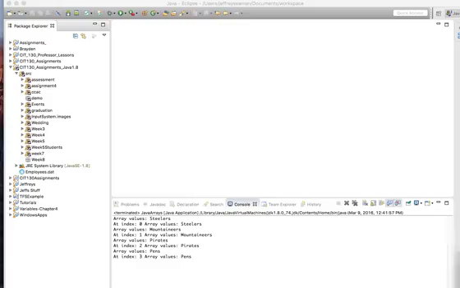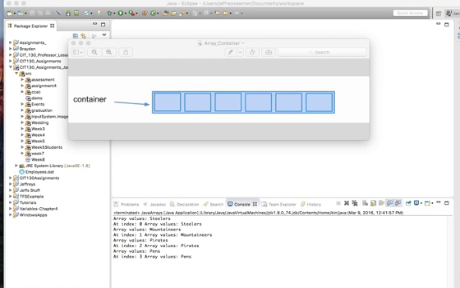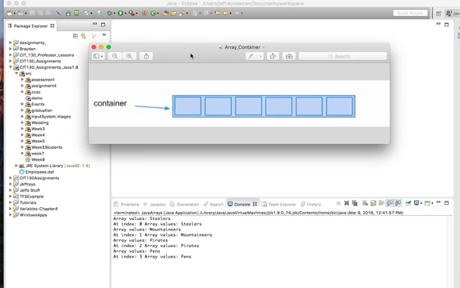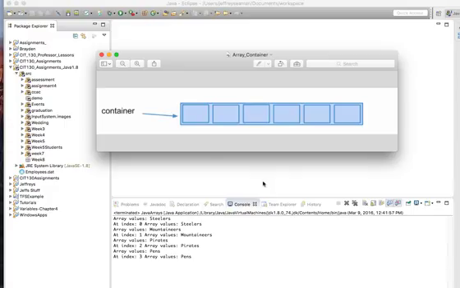So let me find my demo here. All right, before we start looking into the code about arrays, I've come up with a couple of diagrams. I wanted to show you the basics of what a container looks like and so forth.